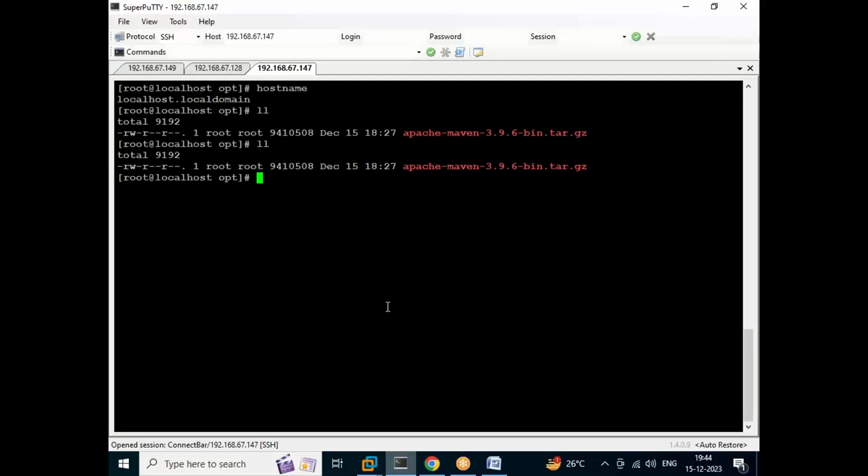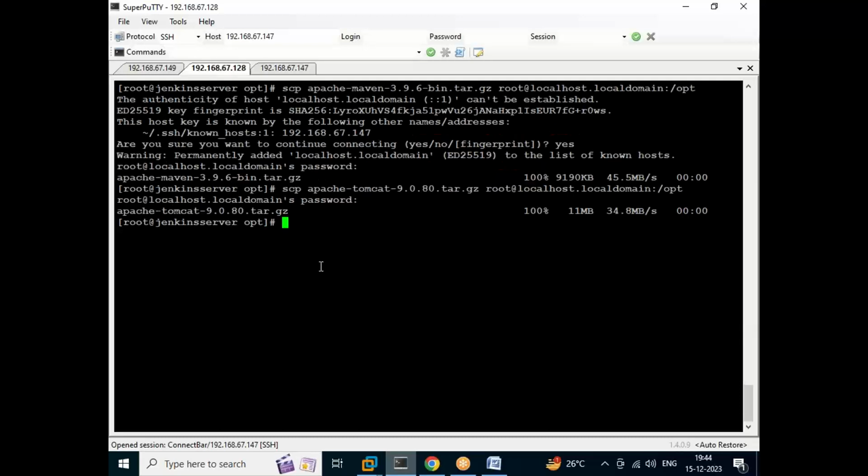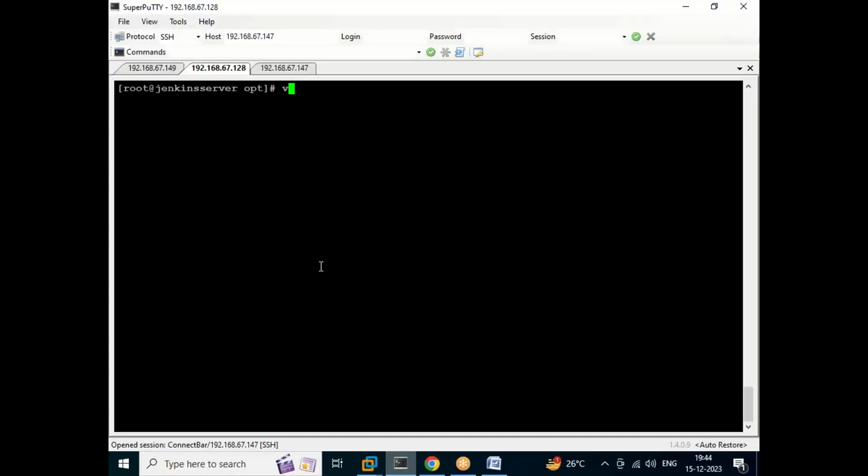First of all, let me set the host name: hostnamectl set-hostname. What is that? Jenkins build server. I'm saying build server. Okay guys, hit enter. exec bash. Now see guys, the host name. Okay, now we are taking this host name. Take this one and come into this machine, the sender machine, vim /etc/hosts.